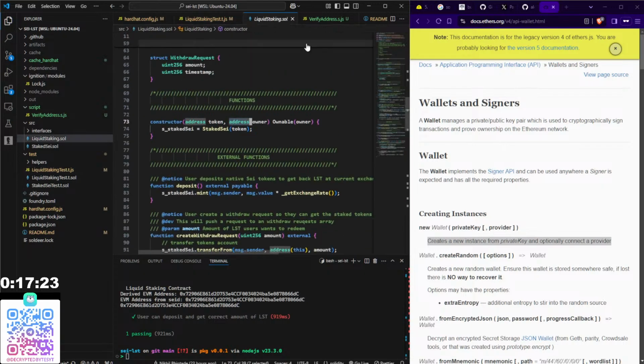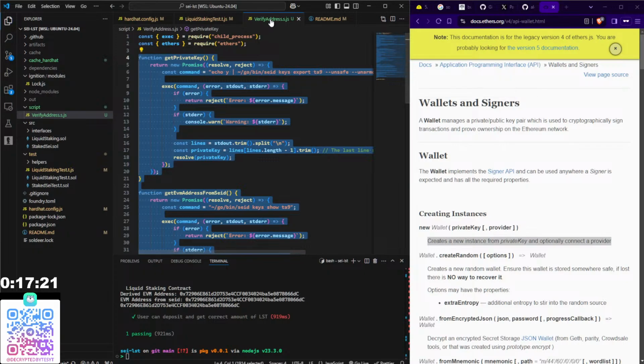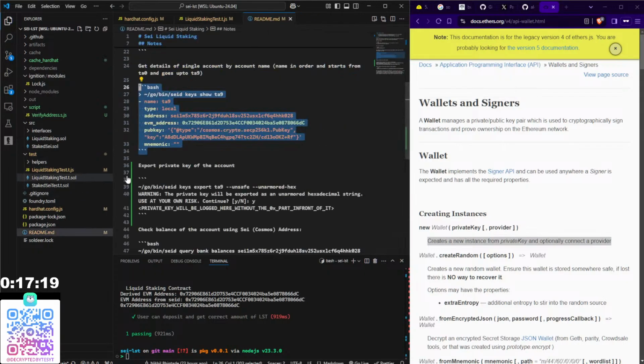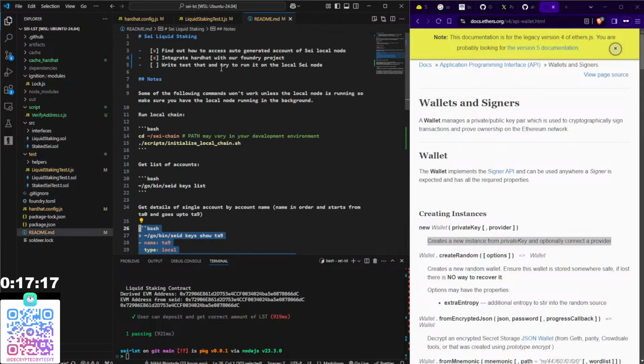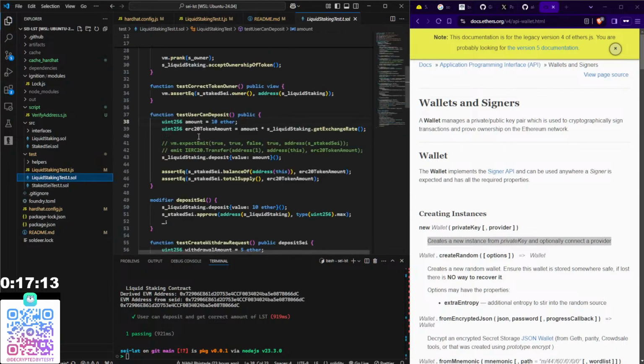Let's see the test. Actually, ignore this. Write a test. First is send 10 ether, get the exchange rate.